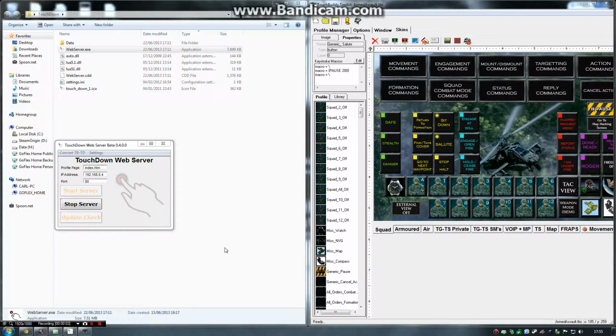Right, I'm hopefully not going to get any distractions or interruptions here, and I'm going to try and describe to you how the TouchBuddy to TouchDown conversion process should go. As you can see, I've got both pieces of software open. I've got the TouchBuddy toolkit on the right, TouchDown web server on the left.